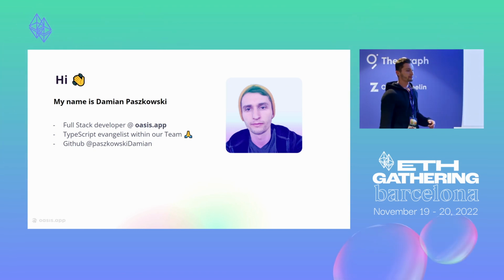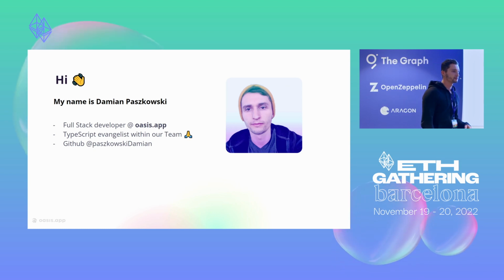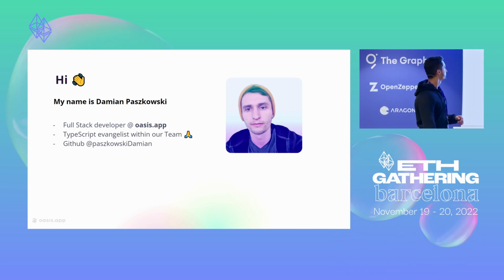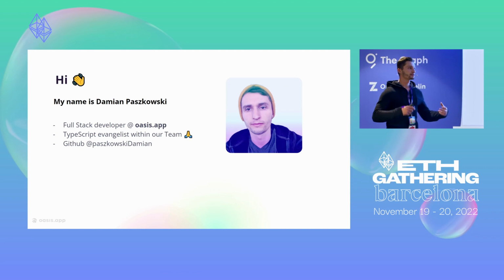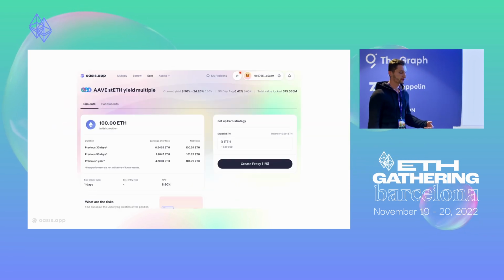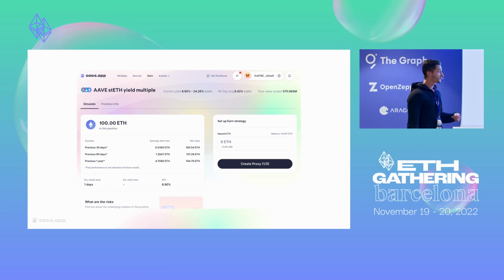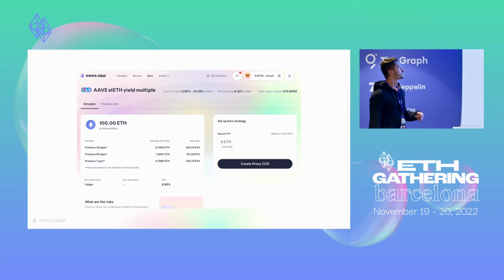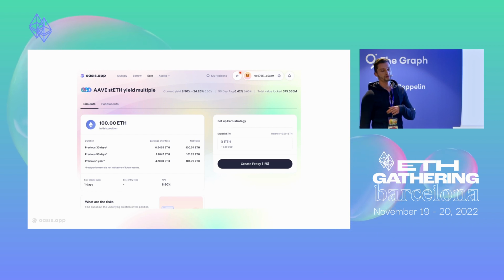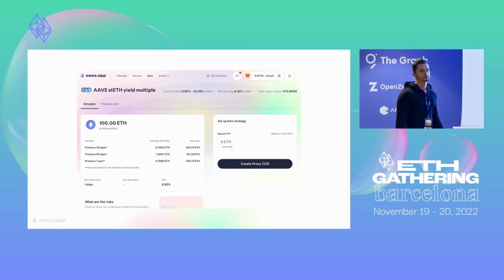Before we start, I would like to also present our company, Oasis.app. We provide an interface to different DeFi protocols. We started as a Maker interface, and right now we're also integrating Aave. We provide different strategies over there and also automations.